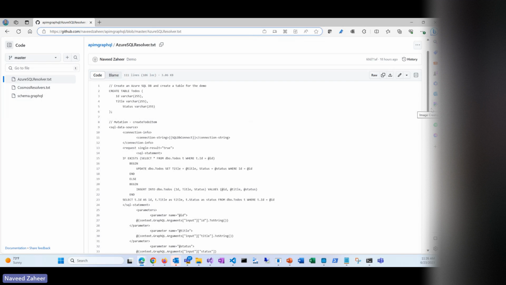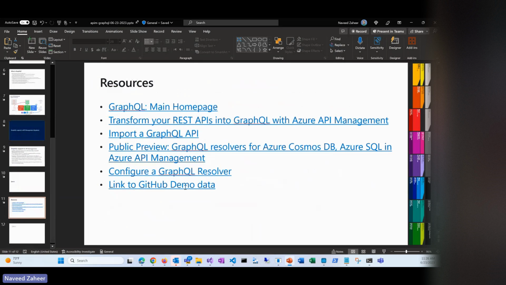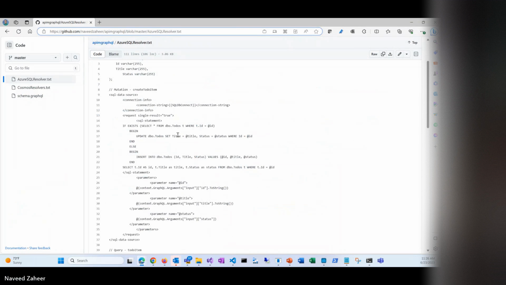Since we only have 4 minutes, I just want to show you the SQL Resolver, but first I just want to show you this site. If you want to play around with this stuff, you can. This is a public GitHub, and I have the link in my slide deck as well in the resources. So if you go into the resources, this is the link to the GitHub demo data. You can download it. If you want to play around with this stuff, follow the section. This is helpful, so that's why I thought I'd put it out there.